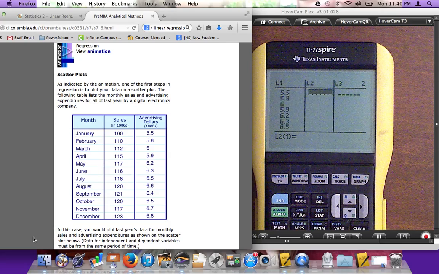And then in my L2, I'm going to list my sales. Again, because I want to say, if I spend this much on advertising, what would that do to my sales? So I want the sales to be my Y's. So 100, 110.